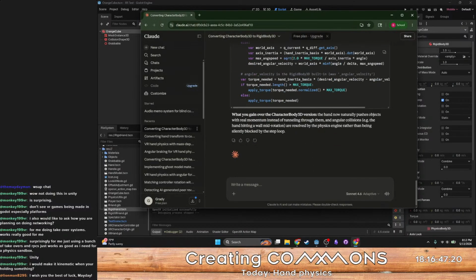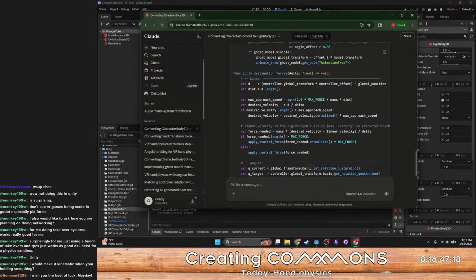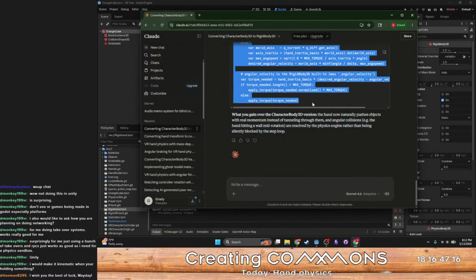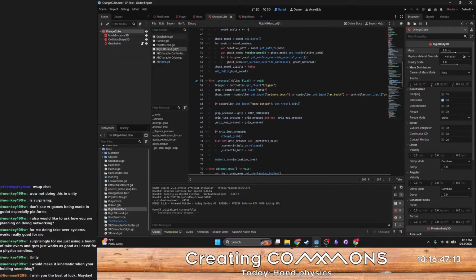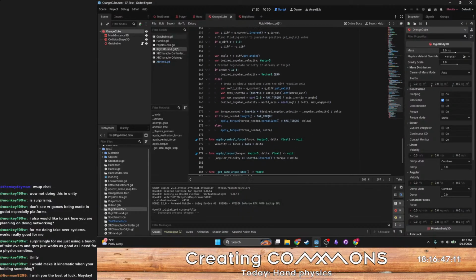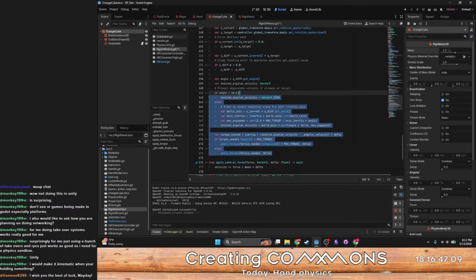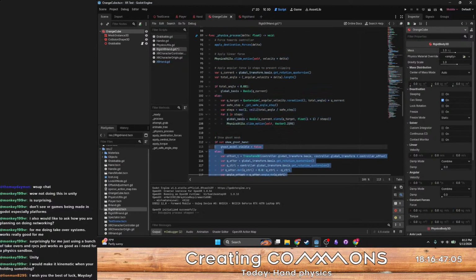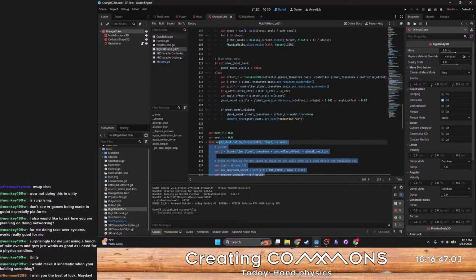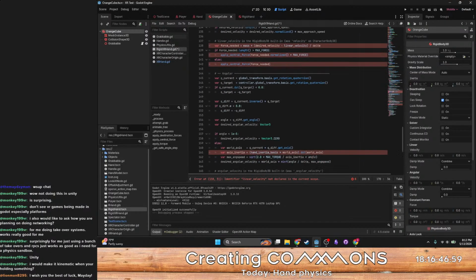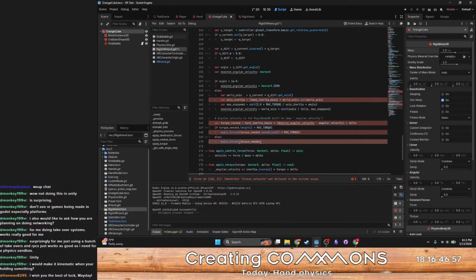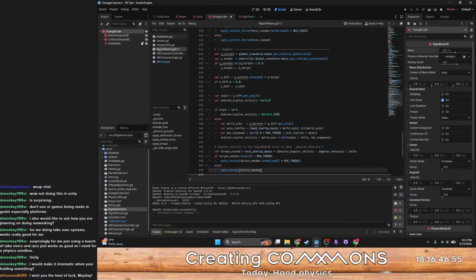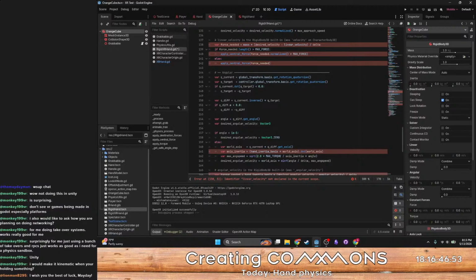And really all I need is apply destination forces. That's the main thing, right? And what did it even change? Oh, I guess it probably changed a fair amount. Where am I? I mean, ends at 170, ends at 174. Not much different.